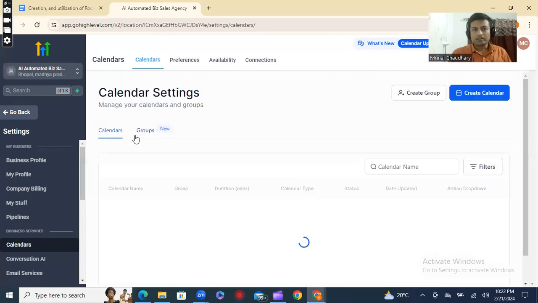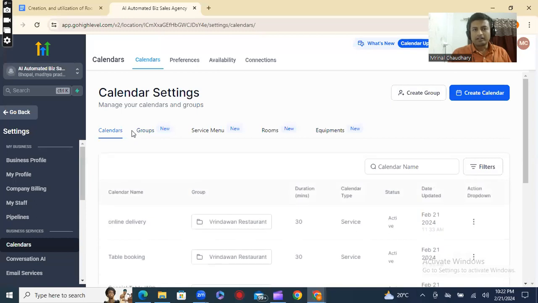You can see here: calendars, groups, service menu, rooms, equipment. So these are rooms and equipment, this is the service menu, and this is the groups. First of all, you have to have the services created inside this calendar. Whatever services you want to offer, they should be created inside the calendar.